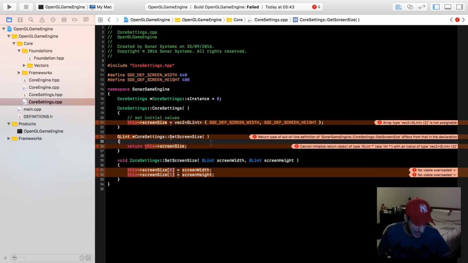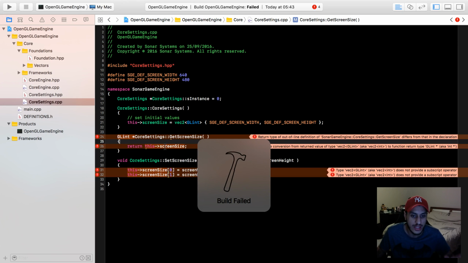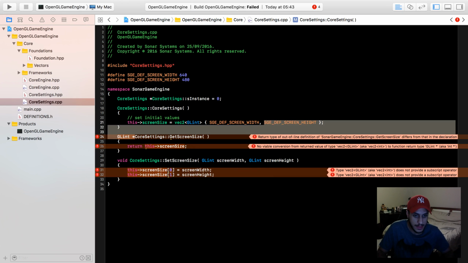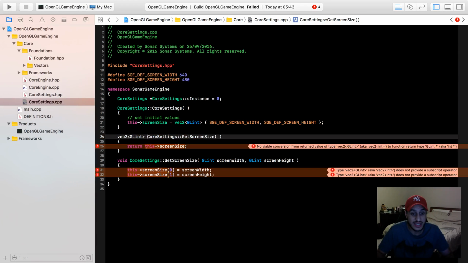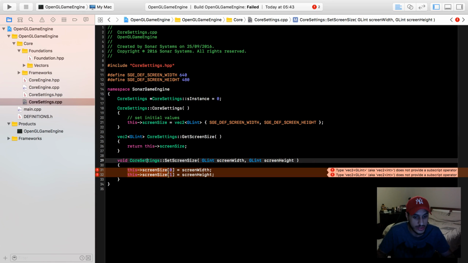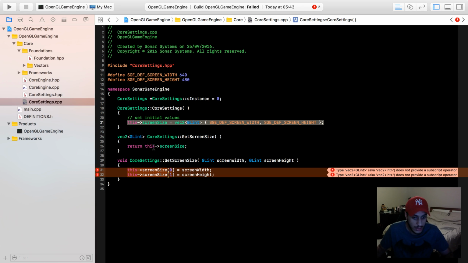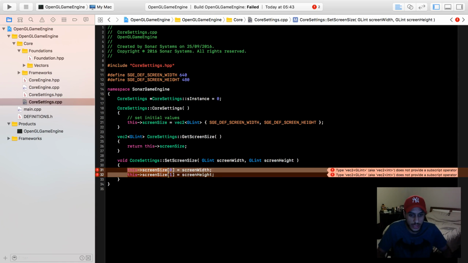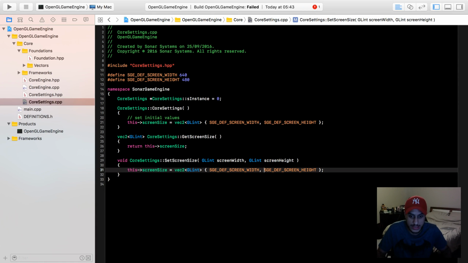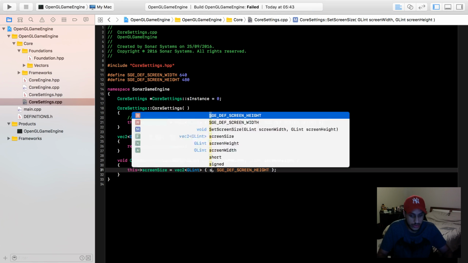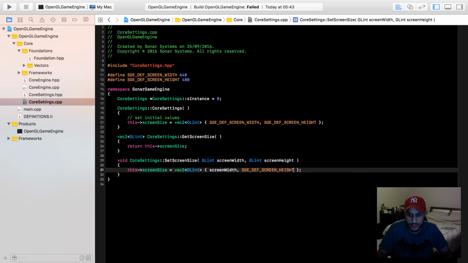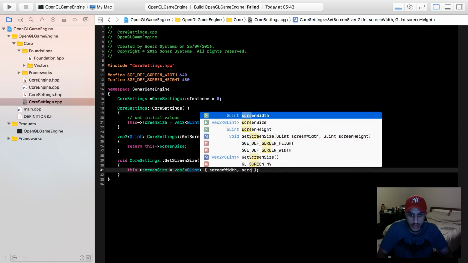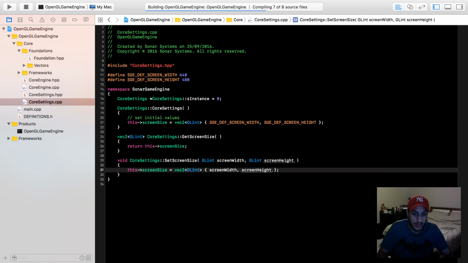Forgot to remove that. Now let's have a look. That's fine, that was my bad. Did that when I was testing it as well. Return the screen size, that's fine. And we can actually just copy and paste this code and just replace it with the screen width and height parameters that have been passed in, the arguments. So screen width, screen height, build.